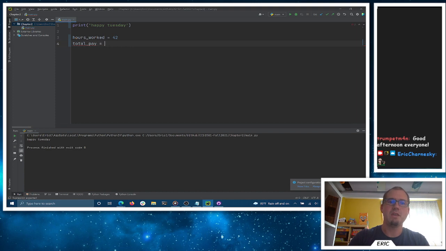We can say total pay equals hours worked times, oh, now we need a pay rate, right? So pay rate, and that should probably be hourly pay rate. So we can do the arithmetic here on the right and assign to the value on the left. Right now I'm getting this nice red line that says unresolved reference pay rate. Python says, I don't know what an hourly pay rate is. You never told me what that is. So I need to make sure that gets assigned. Hourly pay rate, I don't know, 15 bucks an hour. Sure. And we'll just set that back to 40.